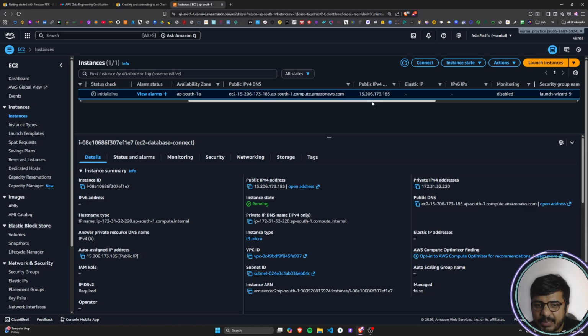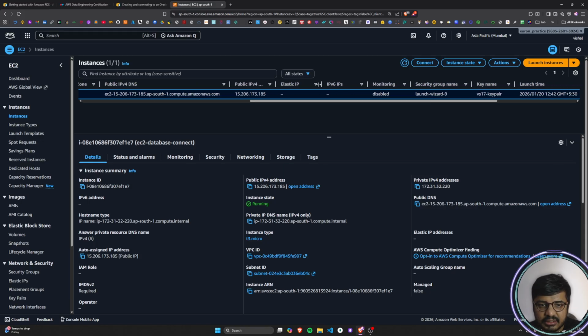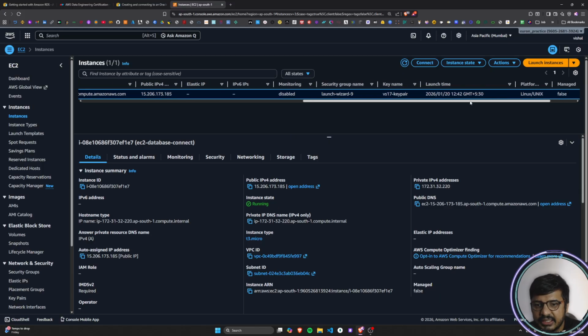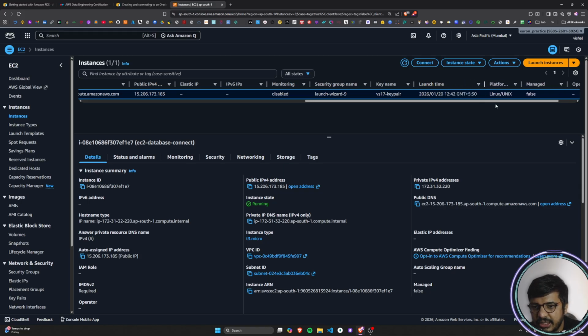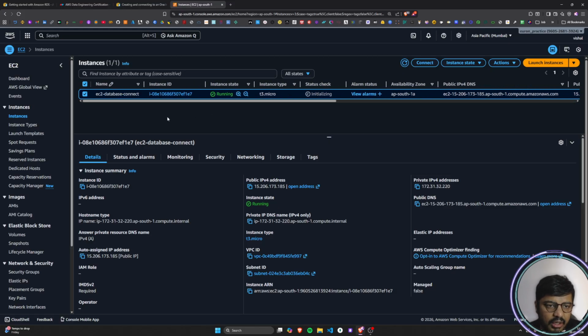Okay, so this is the IPv4 address. We don't have any kind of Elastic IP. We don't have any kind of IPv6. Monitoring is disabled. The security group is this. The key pair name that we have attached to the instance is this key pair, the SHA-17 key pair. The launch time was this. Platform is Linux, managed is false, and operator is none. So these are the basic details that you can get about the EC2 instance.